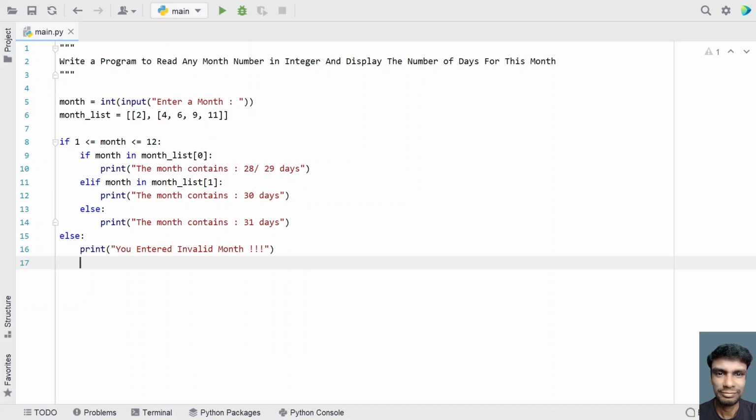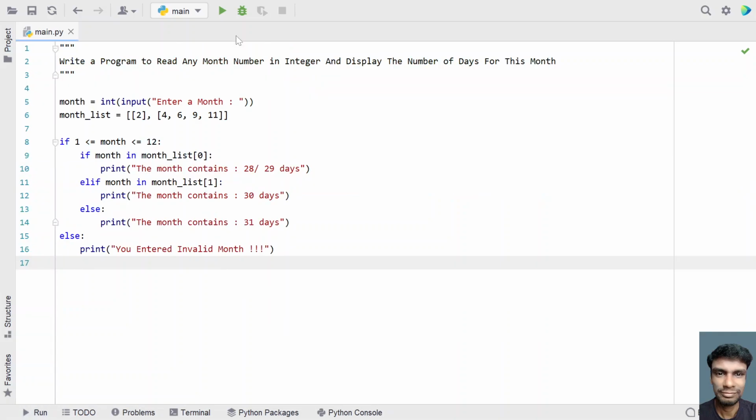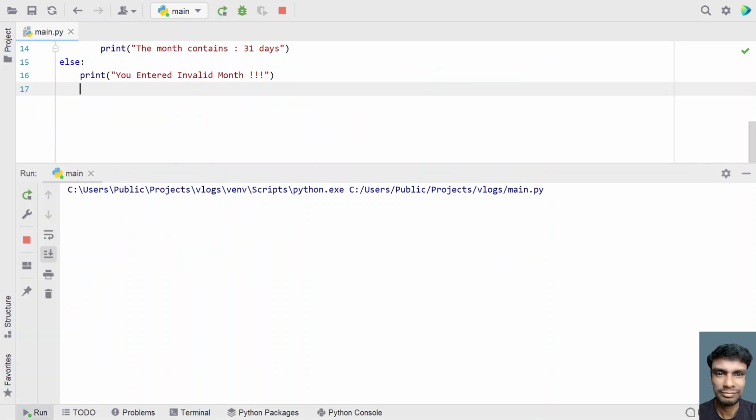Let me execute this and show you how it works. Enter a month. Let's give 45. So it is an invalid month number, and it has printed the error message. Now let me re-execute it. Now let's give 1, that is January. You can see the January month contains 31 days.